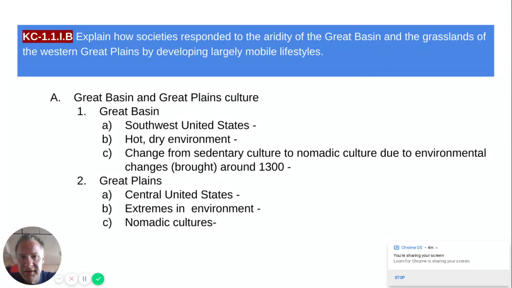Second, we will look at the development of Native American cultures across the United States. We will generally divide these cultures into the central U.S., the eastern U.S., and the western U.S. So we will begin first with the central cultures of the Great Basin and Great Plains.